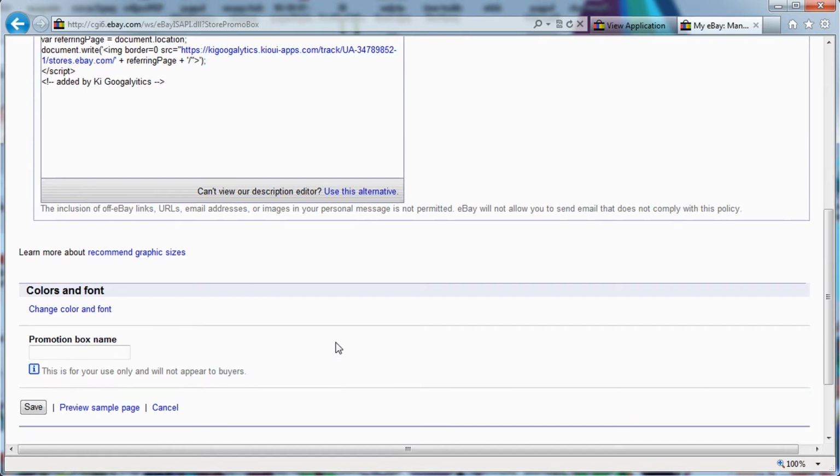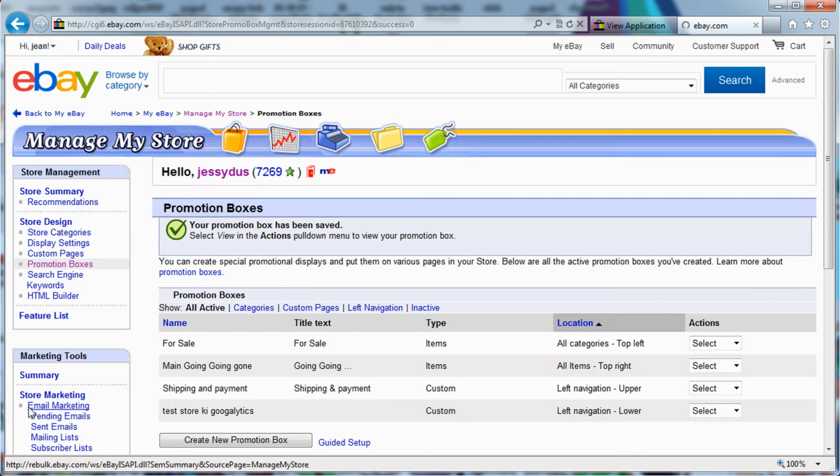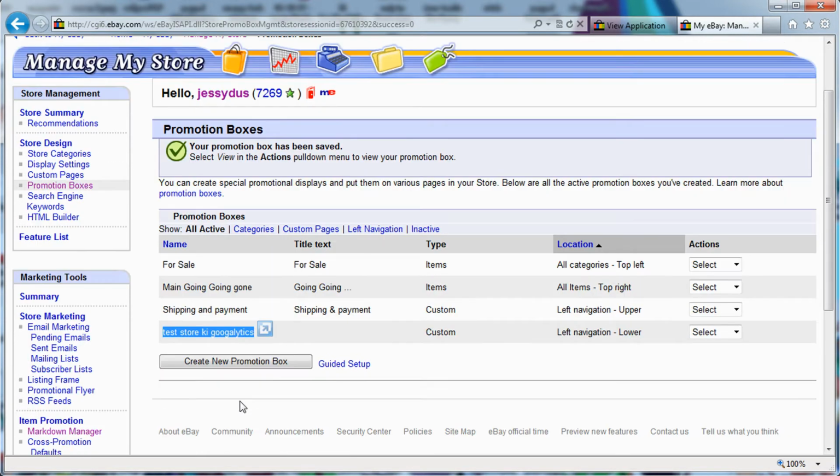Once this is done, you can put whatever you want into it. You can use this custom box to be an Azure box. I'll call it this store key Googalytics. There you go. That's just going to be the title. Save it. And now, on the lower left, I have this test store key Googalytics.